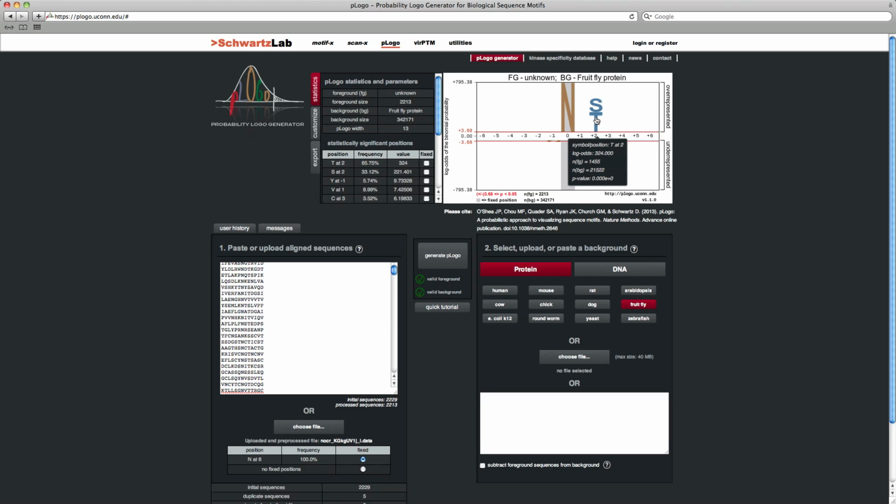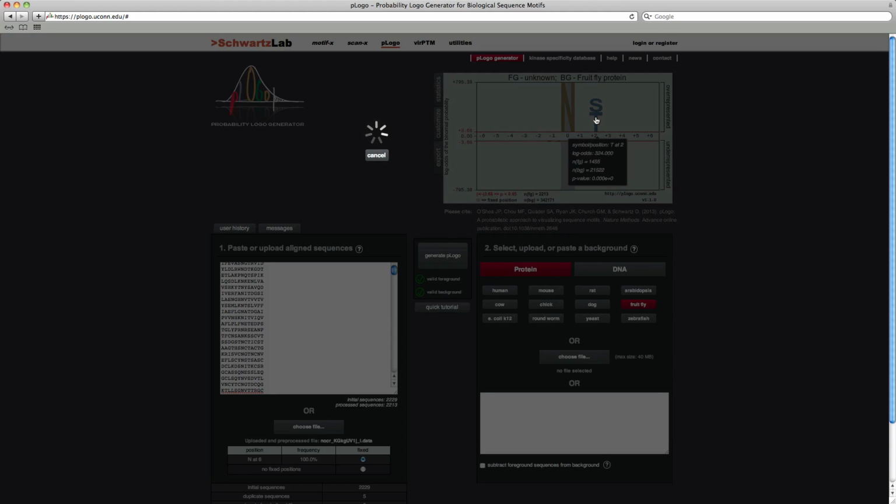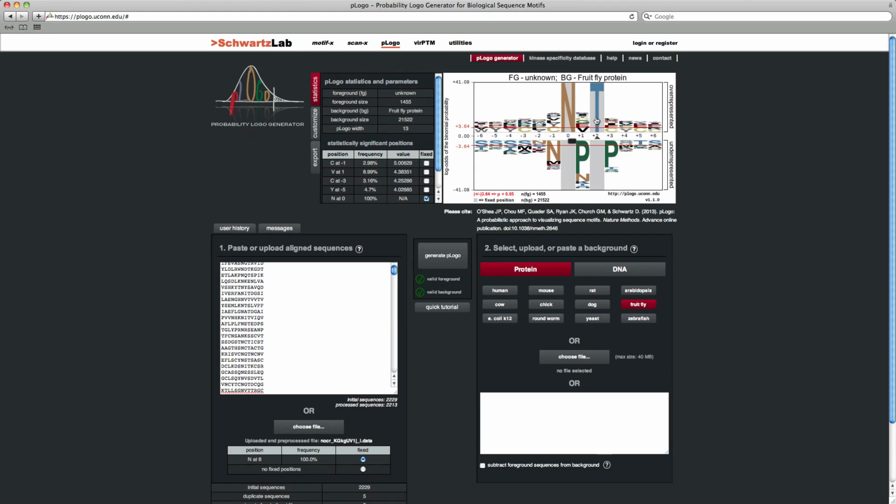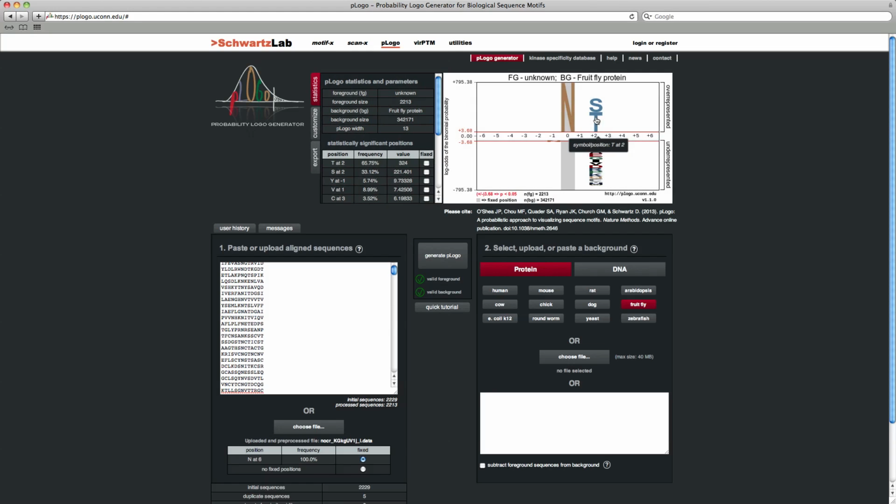Clicking on a residue within the pLogo fixes that position and residue within the pLogo and generates a new pLogo in the context of those fixed positions. We could also click on the position again to unfix it. In this case, let's fix the serine at the +2 position.